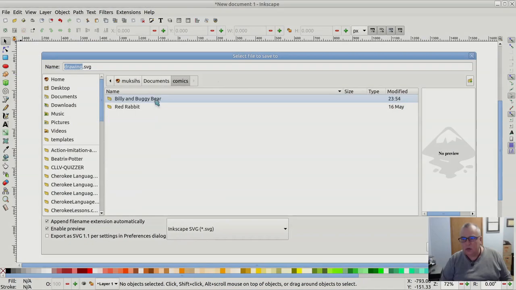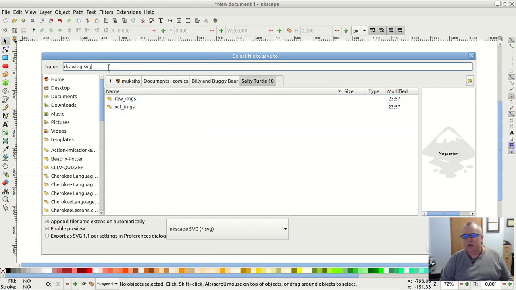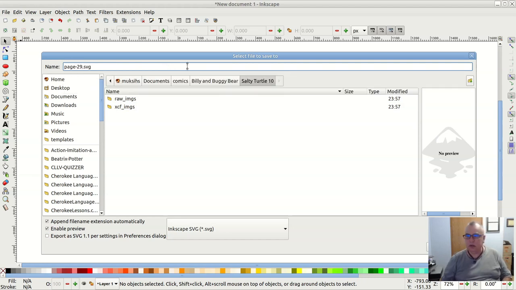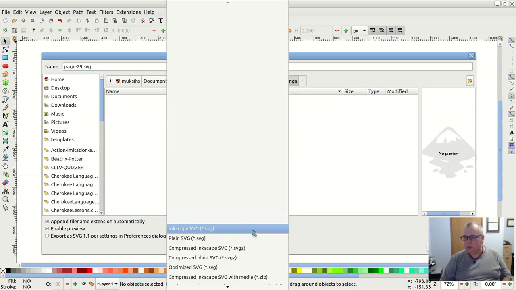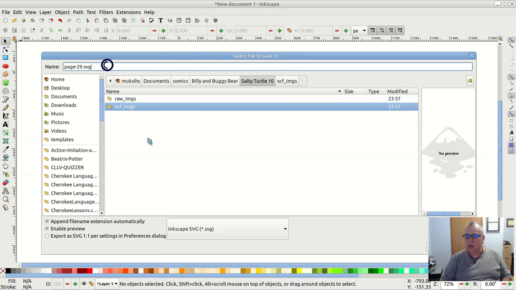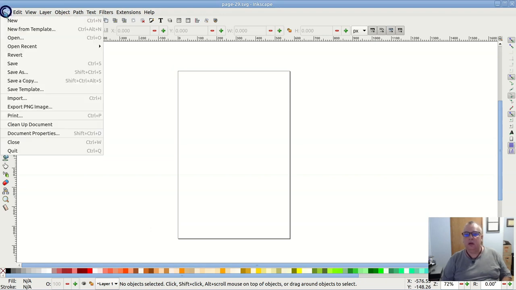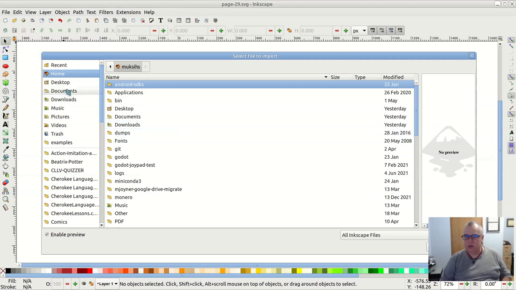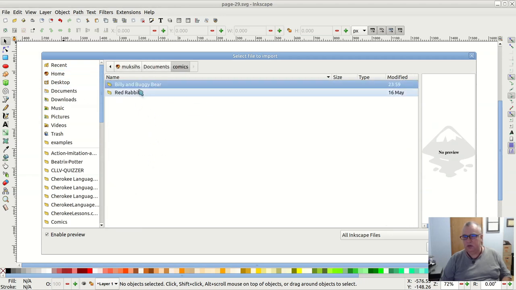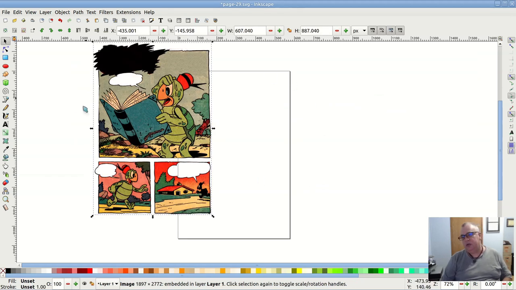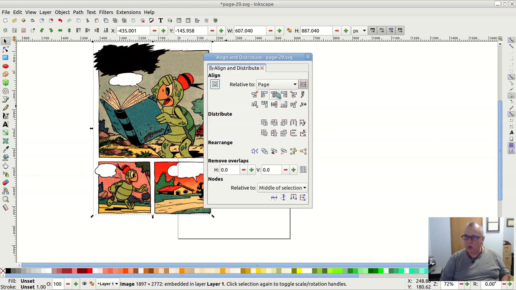And I can do File, Save As, Comics, Salty Turtle. This is going to be page 29, I believe. So we've got page 29. Now I can go to here and import an image, Documents, Comics. I want the raw images, and I want to go ahead and get the first raw image. And so here it is, and I'm going to hit Control Shift A, and we're going to center it.